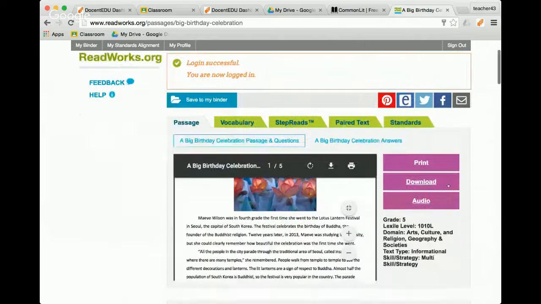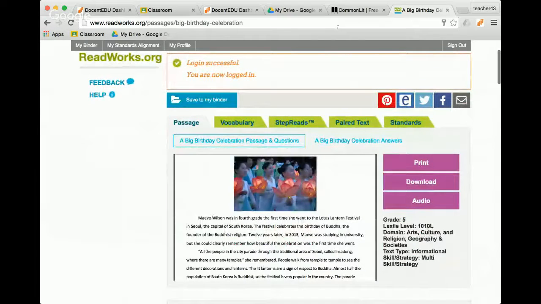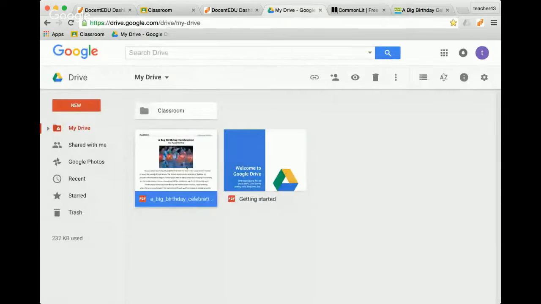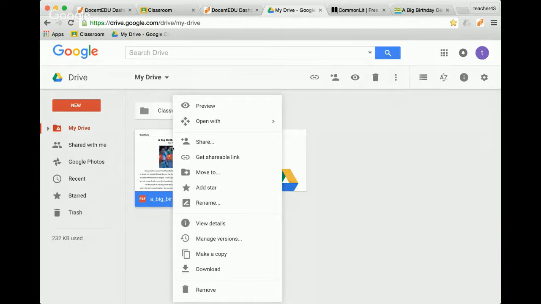And what I did is after I signed in, I just clicked on download, and I downloaded that PDF and I added it to Google Drive. And I want to use this with Docent EDU. So before I can use this PDF, I'm going to convert this into a Google Doc.